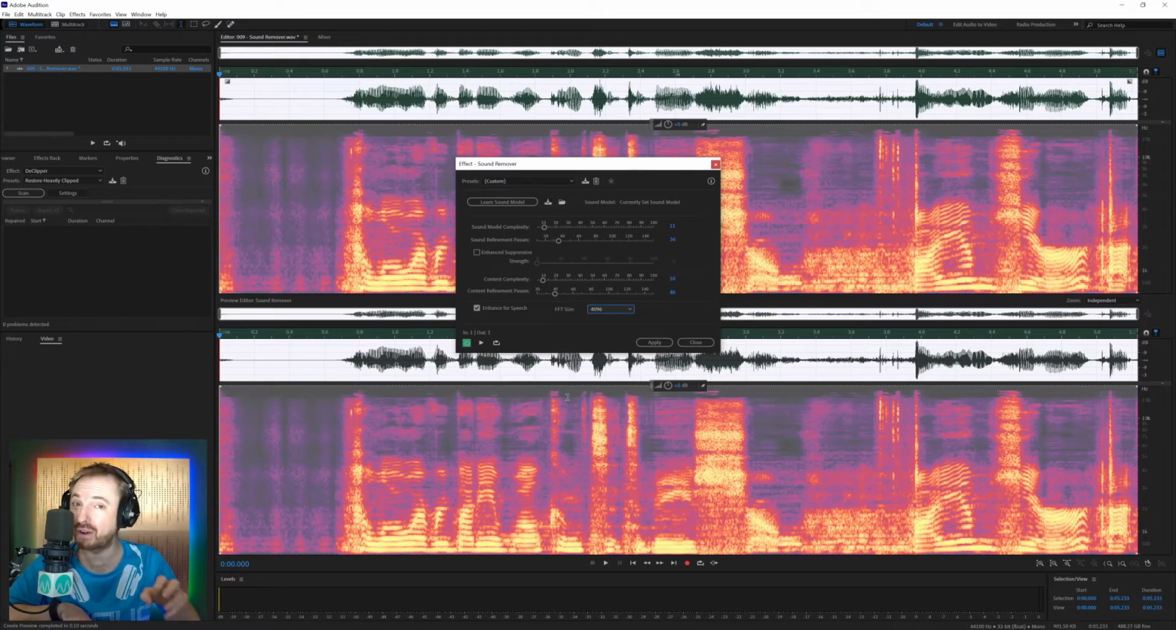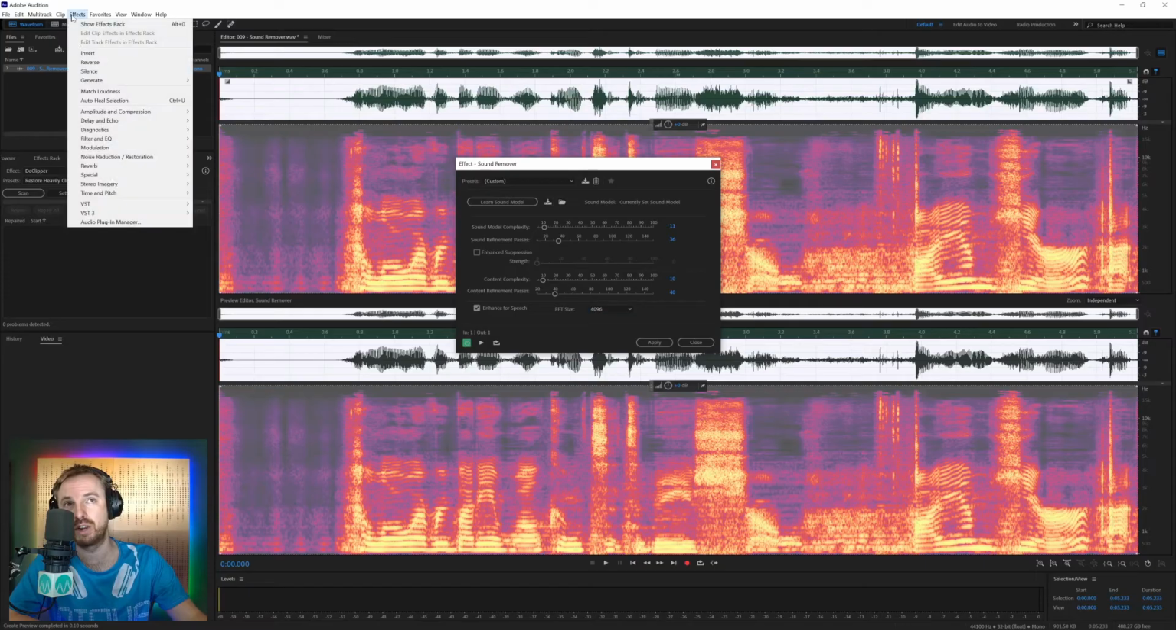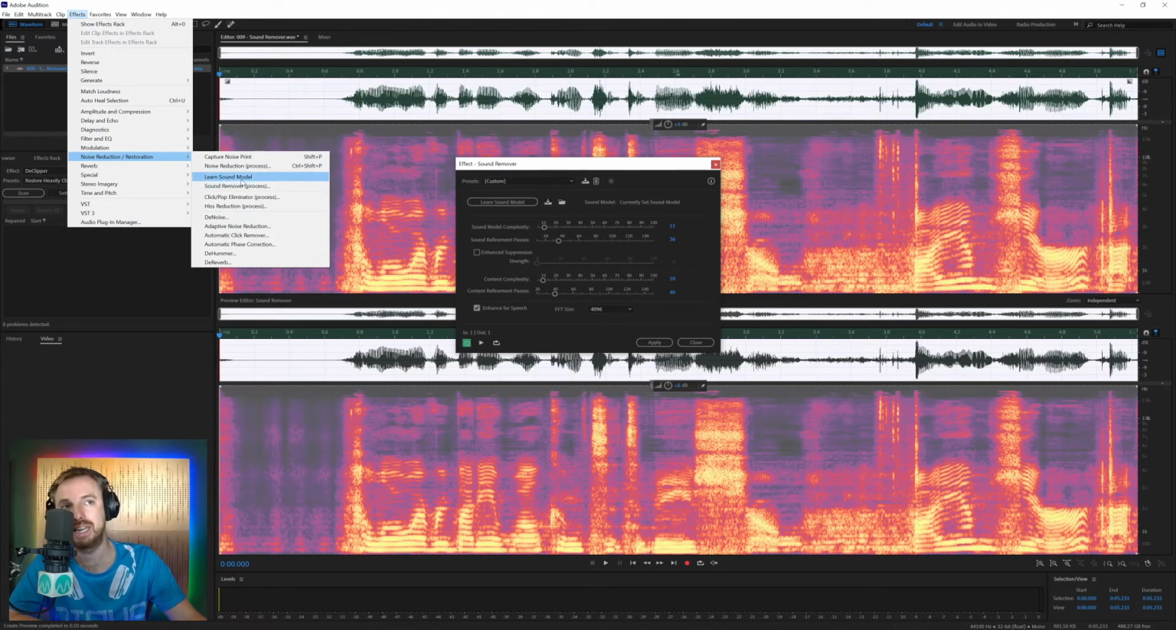But really, this is a very, very powerful tool. It will definitely make your audio sound different, sometimes for the better, occasionally for the worse, but definitely worth a try if you're trying other effects in the noise reduction arsenal in Adobe Audition, such as denoise, adaptive noise reduction, or the noise reduction process. None of that's working? Bring out the big guns, sound remover, teach it the sound model of only the audio you want to remove, and you'll be on to a winner.